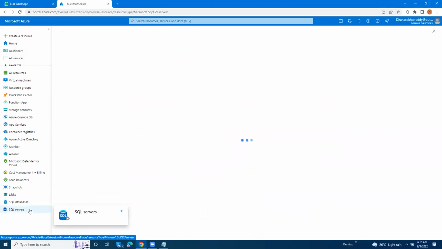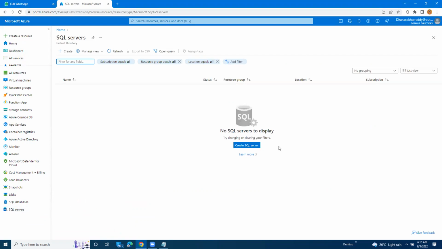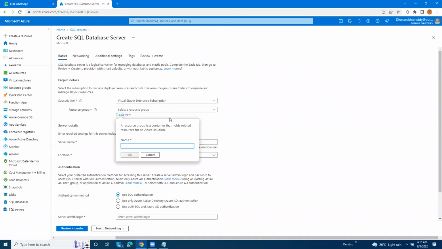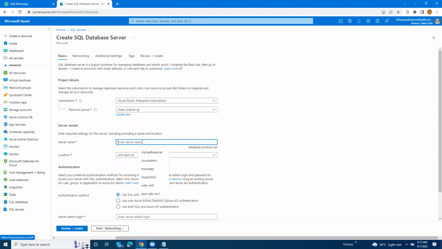SQL server, create. For the resource group, I am going to create .NET-RG. I am giving my SQL server name as 2019.